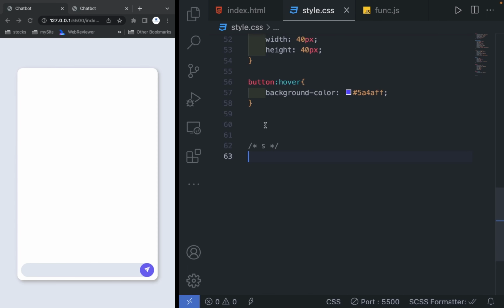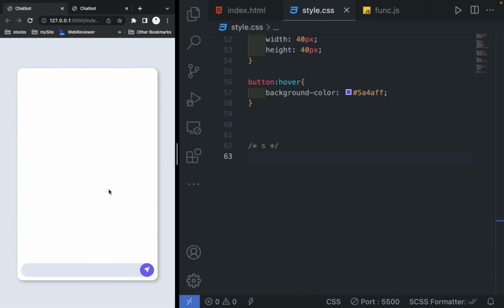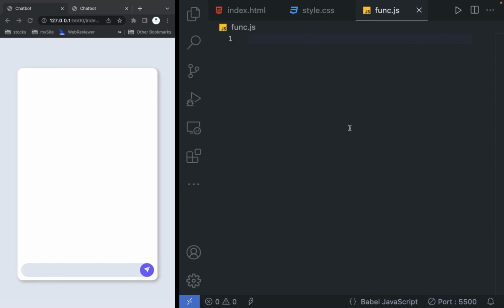So this much only we have to write for the CSS, and whatever messages you are seeing will be generated by the JavaScript automatically when we click on the send button. After we generate the message, then I will write the styling for those things.